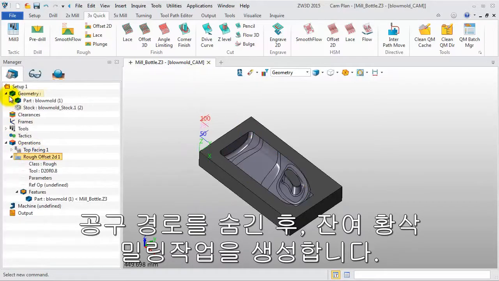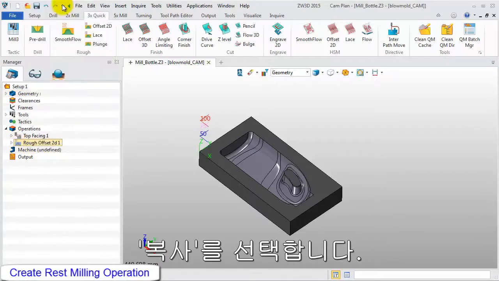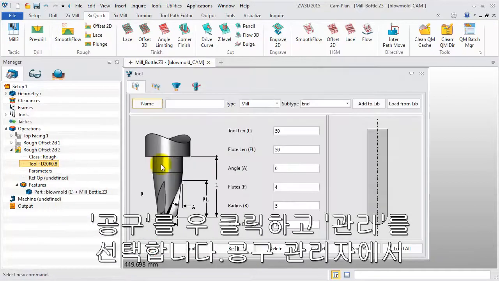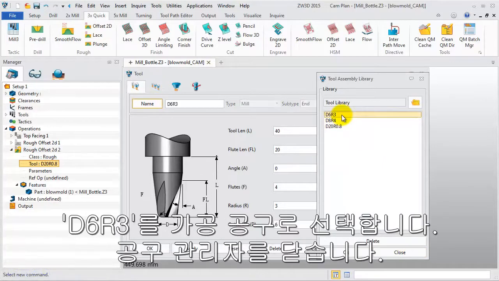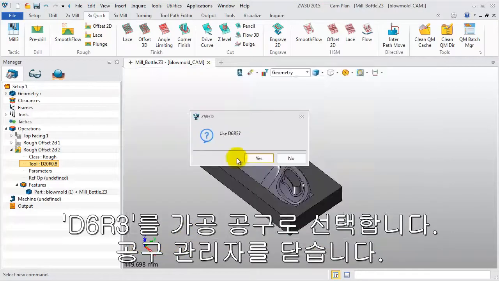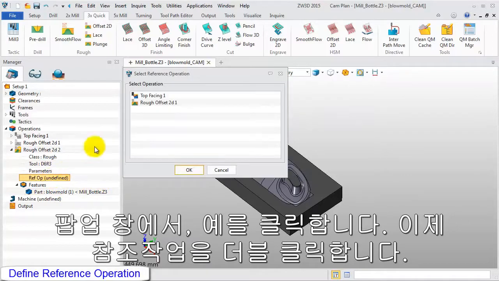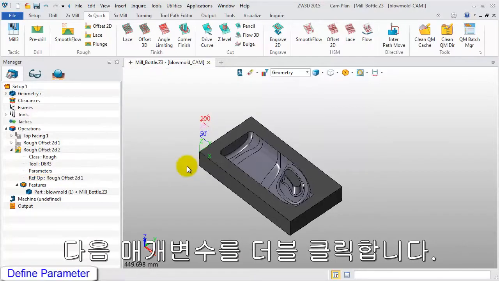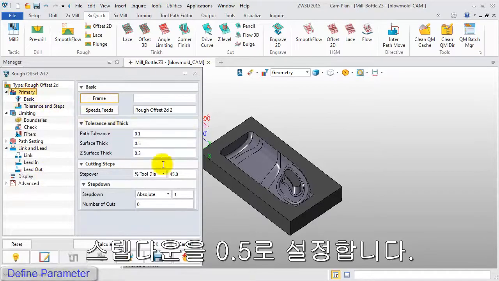Then we should create a rest rough milling operation. Right-click on Offset 2D1 and choose Duplicate. Right-click on Tool, select Manage. In the Tool Manager, select Load All, and in the Tool Library, choose D6R3 as the cutting tool. Close the Tool Manager. In the pop-up window, click Yes. Now double-click on the Ref Op and select Offset 2D1 and click OK. Next, double-click on the parameter and set the step down to 0.5.